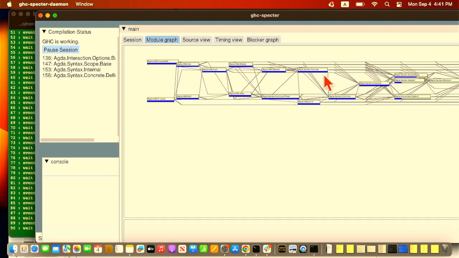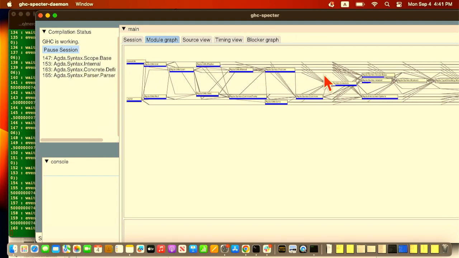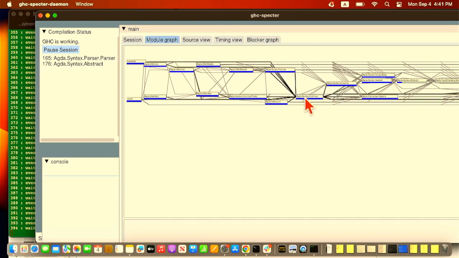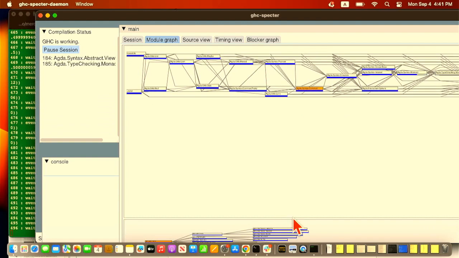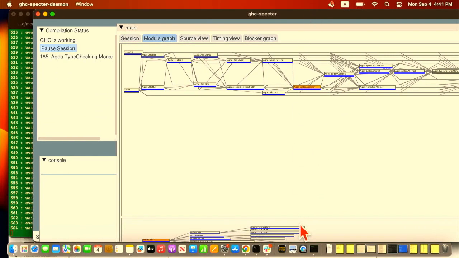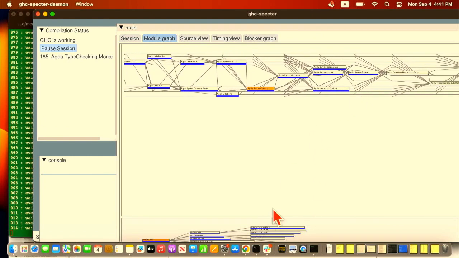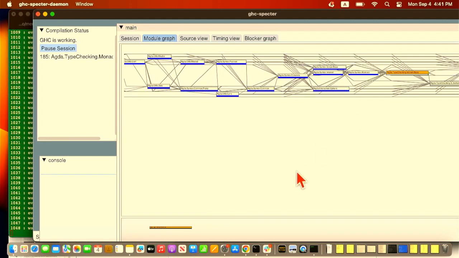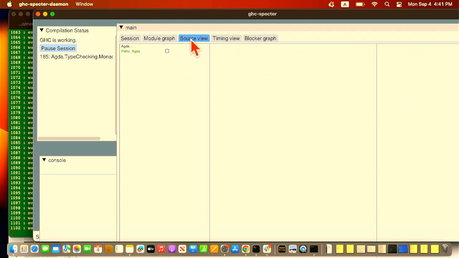And I have a graph layout library integrated into this, so it just shows the dependencies. It's clustered, and then it actually shows the subgraphs, and as it compiles, it shows the current progress.